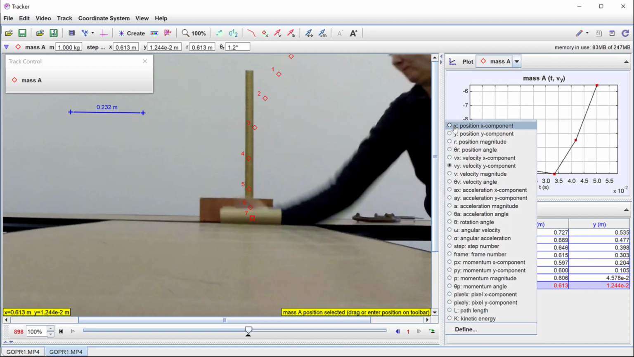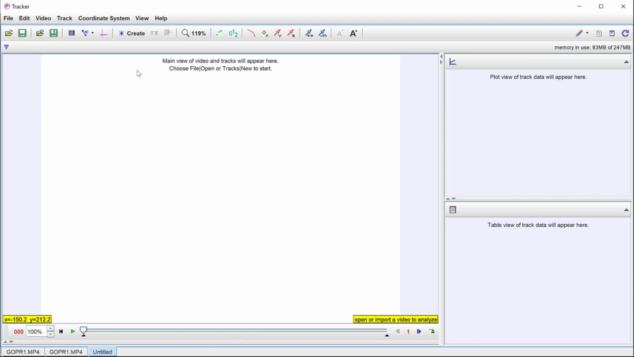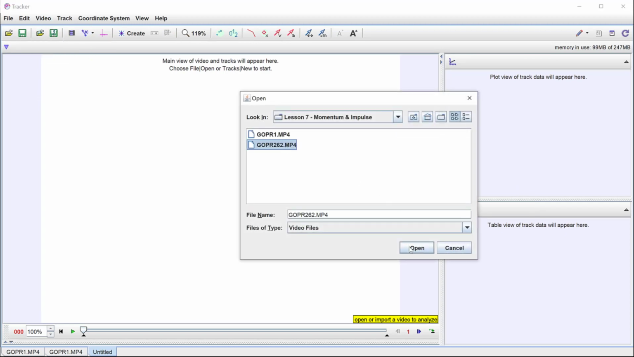However, the default settings in Tracker mean that the velocity is calculated using a number of data points. So this might not be appropriate for collisions which occur over just one or two data points, as occur in this video. This process is then repeated for a different video in which the fist does not succeed in breaking the karate board.